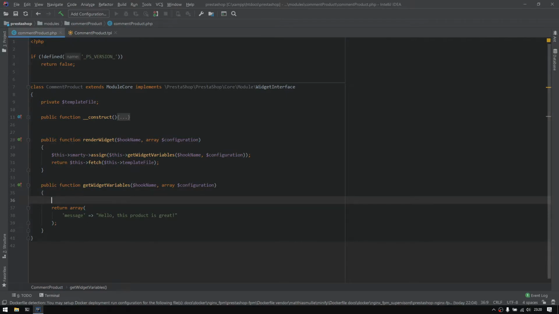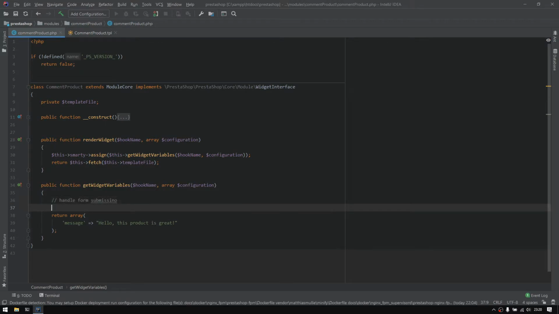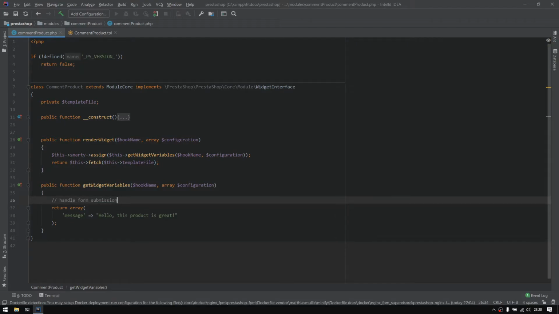And right here we'll be handling the submission. It will be inside the get widget variable method, and right here I would like to add a bit of commenting. So handle form submission.